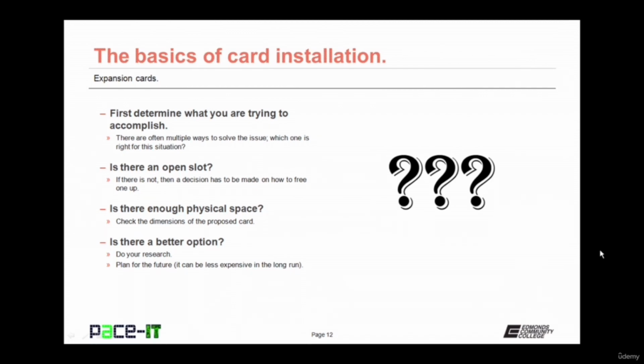The next thing that you need to consider is, is there an open slot? It really doesn't do you much good if there's not. If there is not an open slot, then you need to make a decision. You need to decide on how to free up a slot or whether or not you need to go a different route. Next, is there enough physical space inside the case? Check the dimensions of the proposed card to make sure that it will fit inside the case.